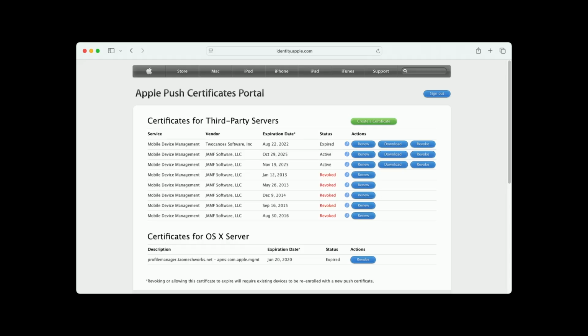Now, to show what can happen if you don't follow these rules, here's what the portal looks like when I log in with my personal Apple account. I've got 2 active APNS certificates, and now I have to figure out which specific APNS certificate goes with my MDM server. This is important for reasons I'll discuss more in a bit.